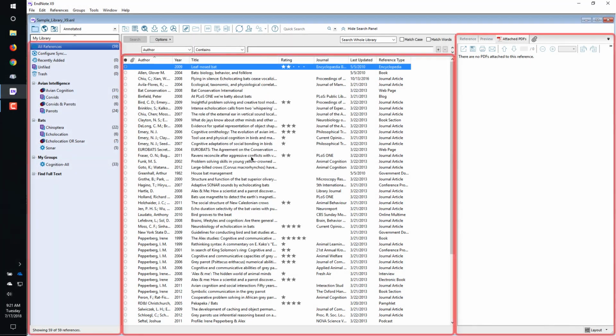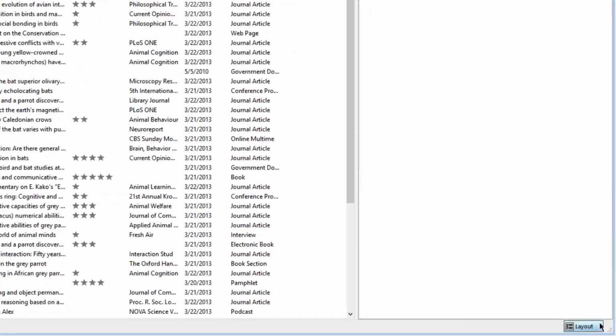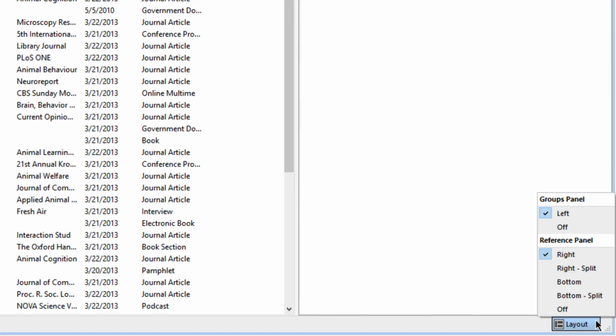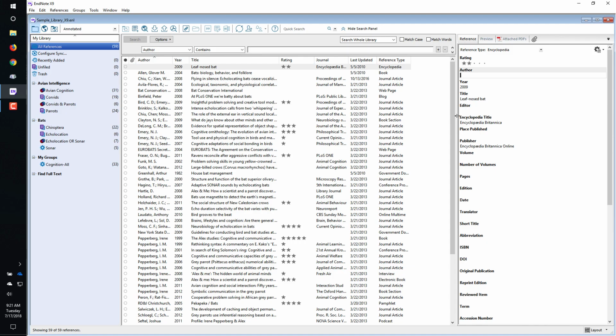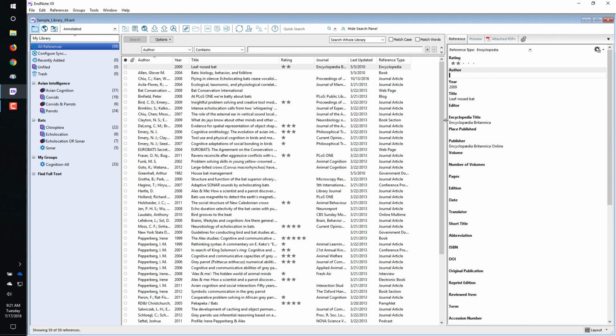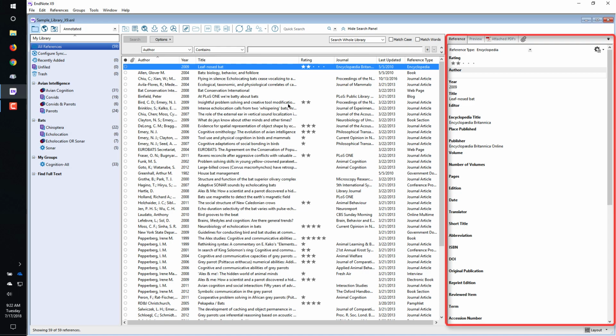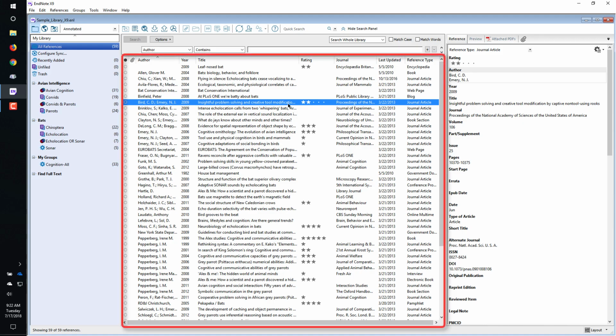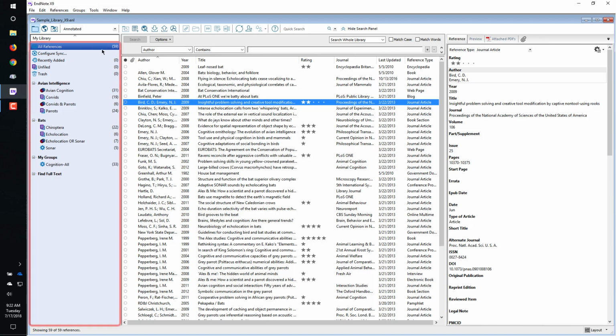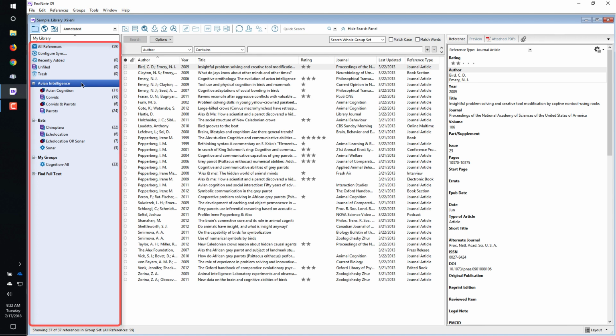An EndNote library window shows three main panels, and these panels can be reconfigured using the Layout button in the bottom right corner of the library window. Each of the library panels can be resized. The reference panel shown here on the right will show details about the highlighted references and their attached PDFs. The references you gather will show in a list here in the center of the library window, and default library groups such as the All References and Unfiled group shown here, groups you create for yourself, and groups shared with you through EndNote Online show on the left side of the screen.